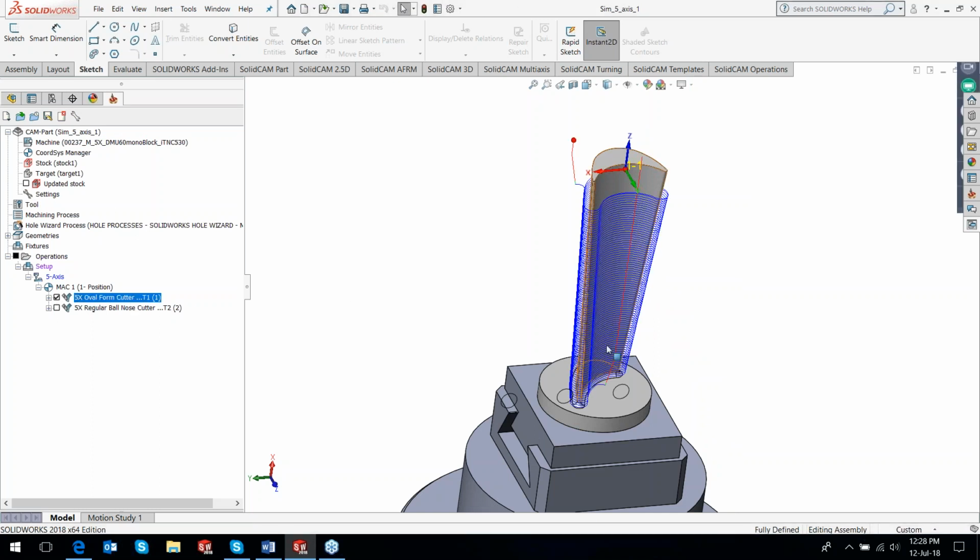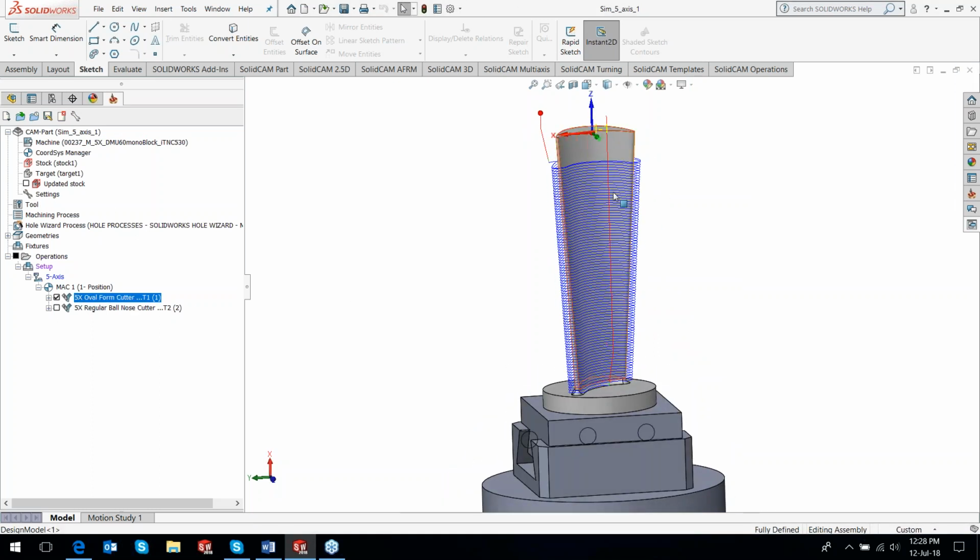So this is my tool path for machining this part. And this is 1.5 millimeter step down. And even if I keep the feed constant, I still end up cutting this part 3 times faster.